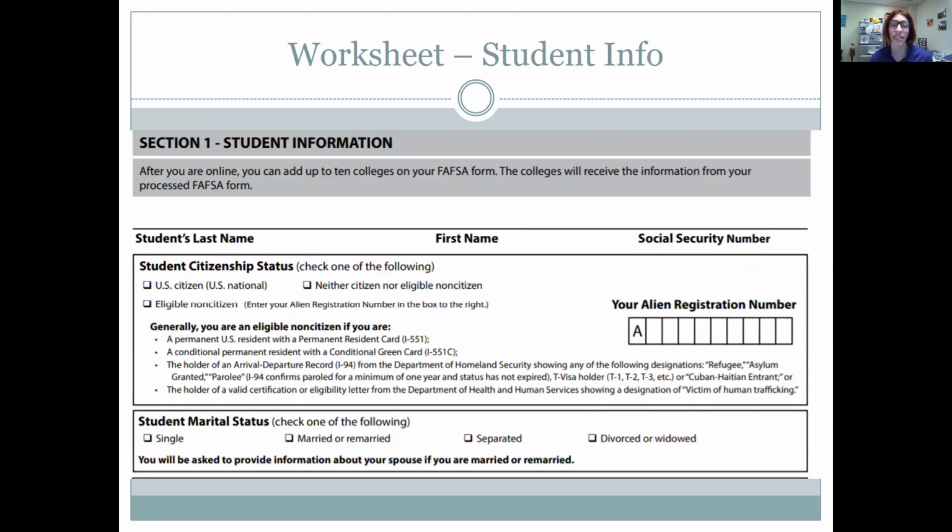So the FAFSA is in the student's name. It will most likely require parental information to be put on there as well, but it is truly the student's FAFSA. So it's going to ask for basic student information: first name, last name, social security number, date of birth. Please be very careful when completing this, as we have seen, unfortunately, students or parents get sibling social security numbers mixed up, or maybe the date of birth is off by a day or so. So again, make sure you have your actual documents in front of you and you're using the correct numbers.